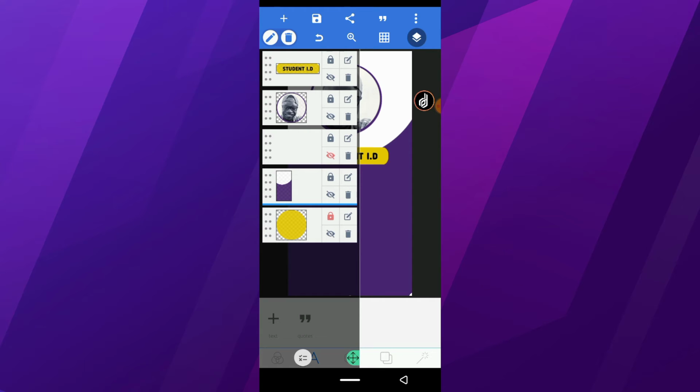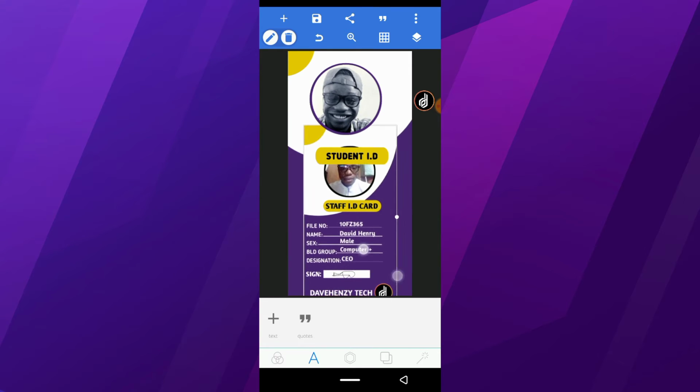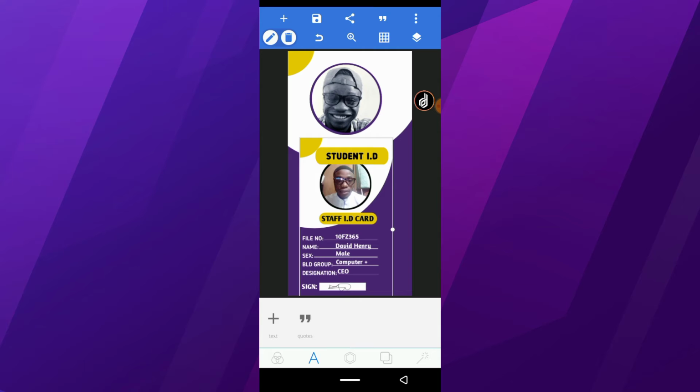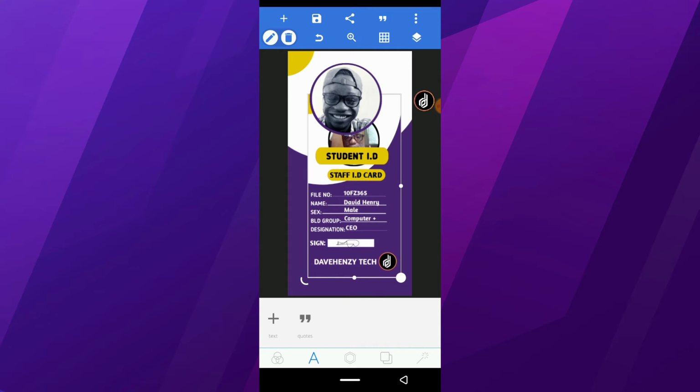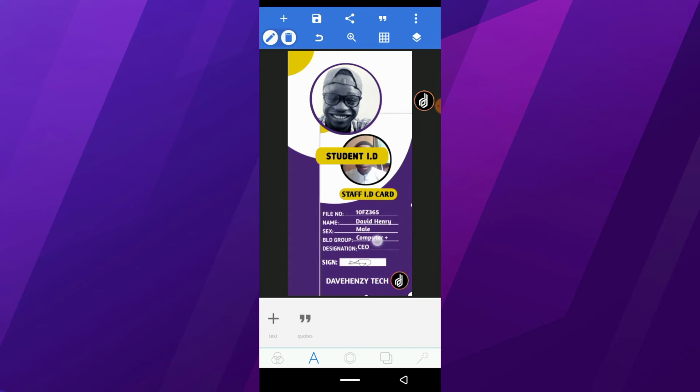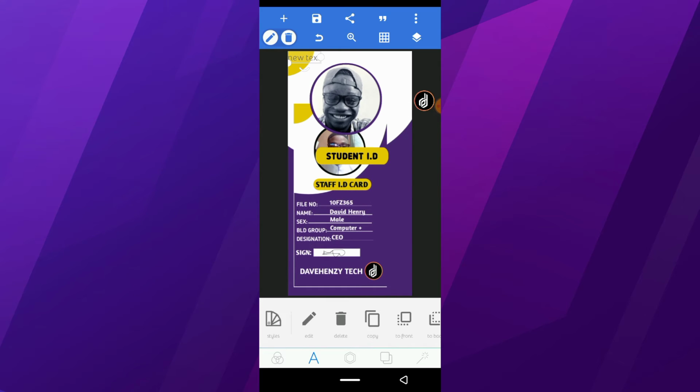I think the next thing here is the staff ID card. Anyway, I have student's ID, I have file name, I have name, we have sex, blood group, and designation, sorry. So I'll create my text. File name, file number, sorry. I'll file number.